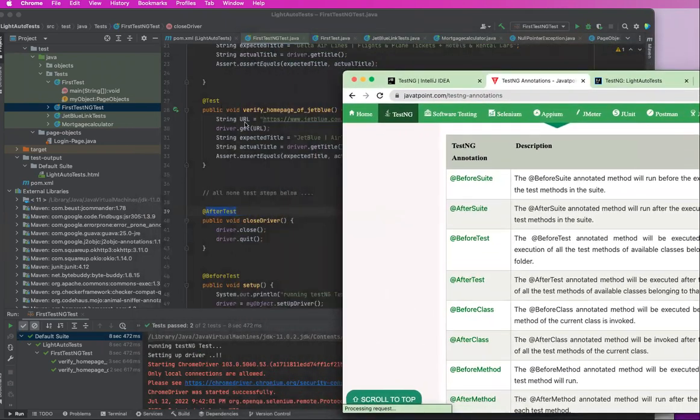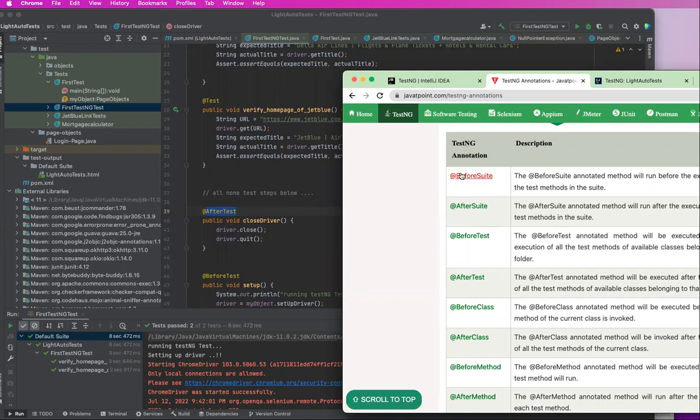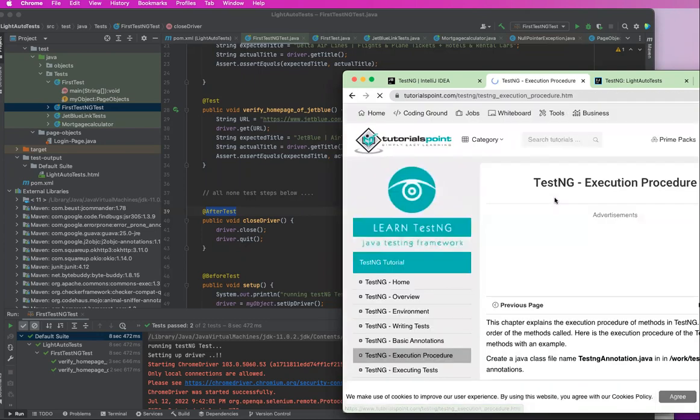What I mean is that you see before suite will run before the test. After suite will run after the entire suite. But that means, okay, this is not in order. I can just tell by reading the second one. So let me find the order of execution process.